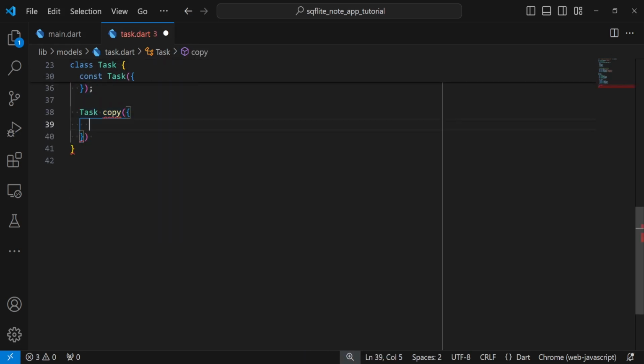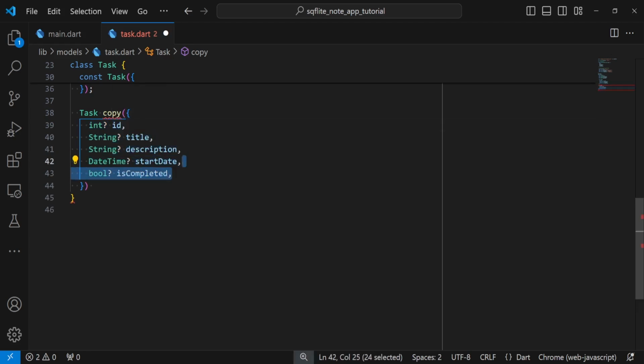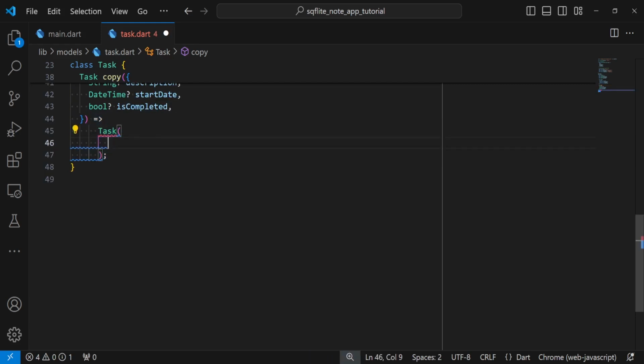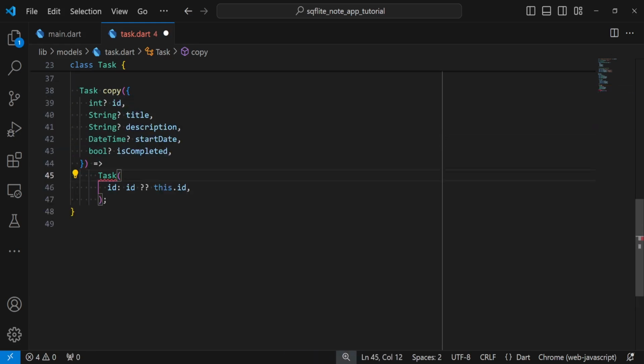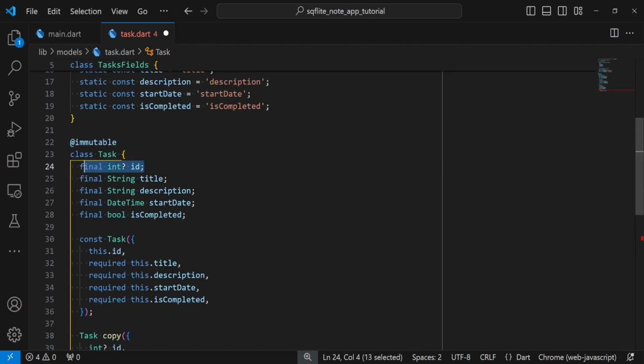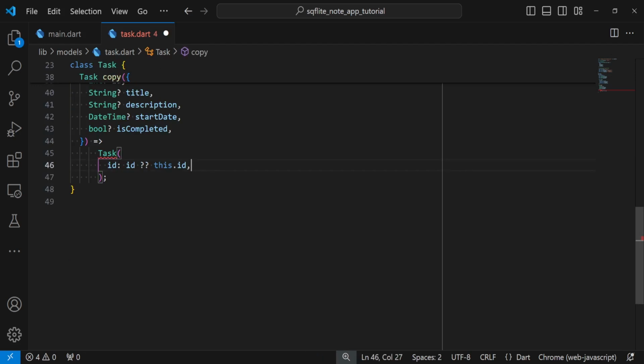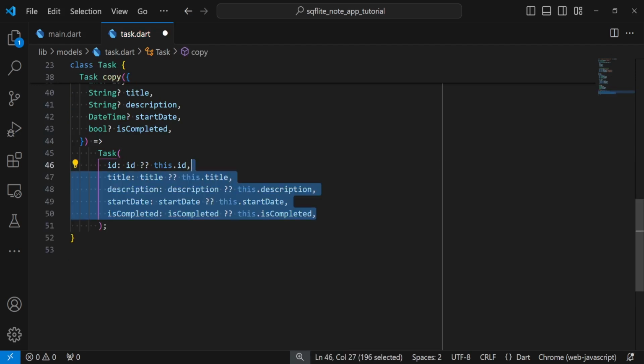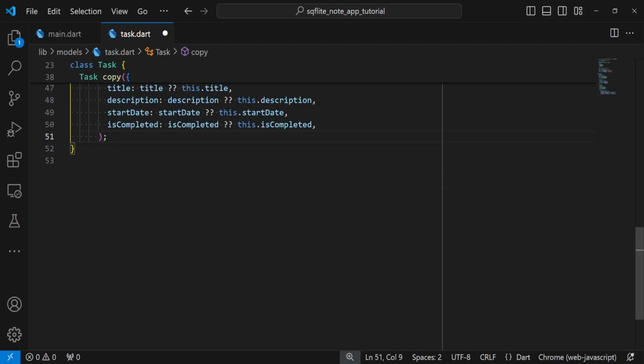Now we need to create our copy method, and what this method does is that it returns a copy of our task with certain properties. So we need to get all the properties here, including ID, and these are all going to be nullable. So let's get all the properties. And now we need to return our task model. So inside the task model, I'm going to say if the ID is not null, return the ID, otherwise return this.id. And this.id refers to the actual ID inside our class. So it means there is no change. We also need to do the same for other properties.